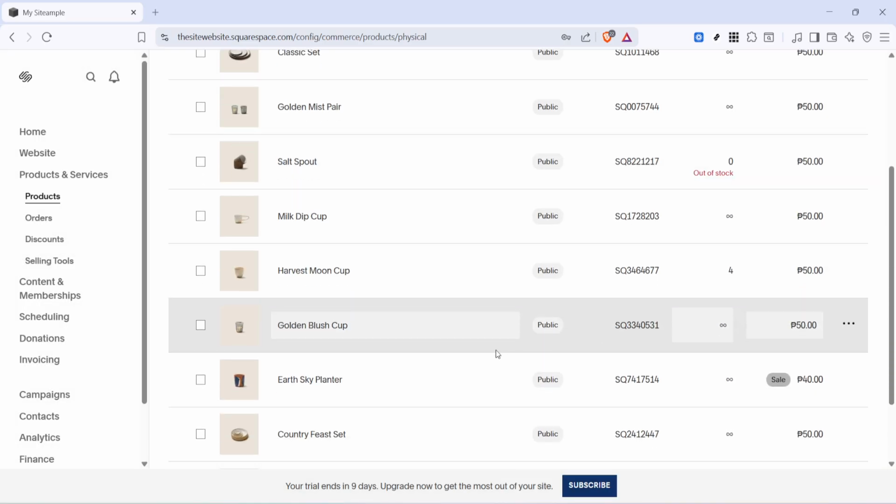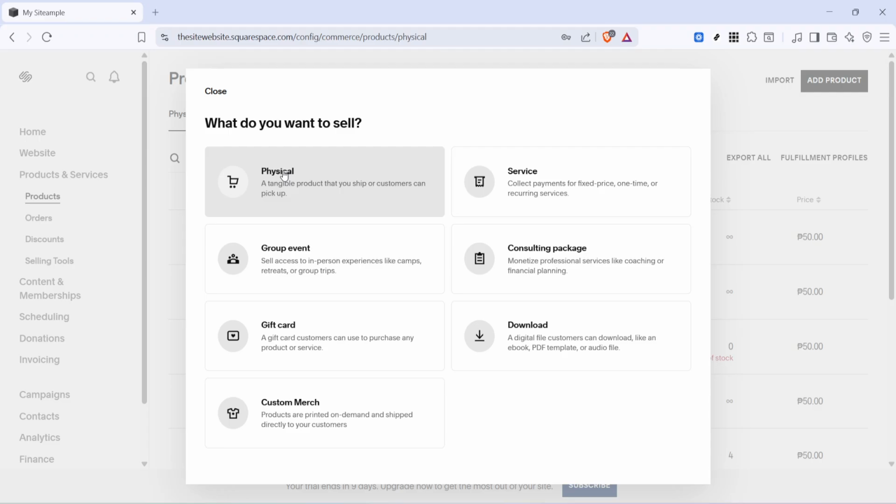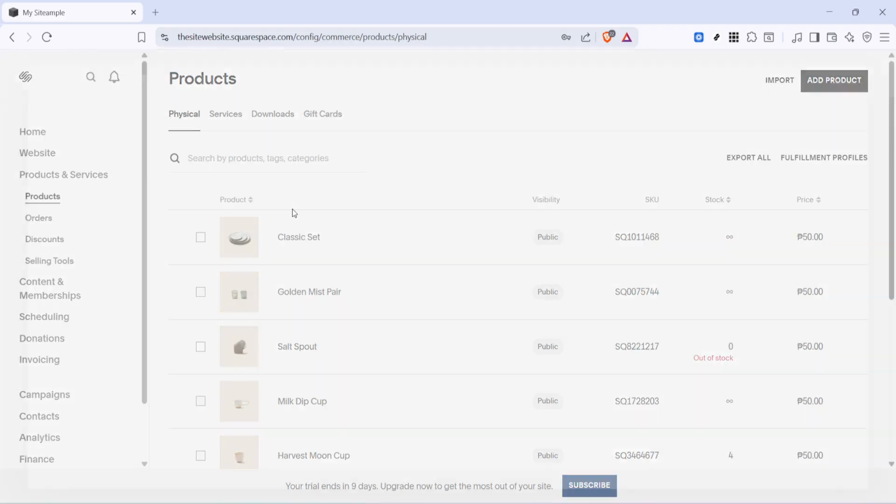Next, you'll need to choose what type of product you're selling. Click Physical if it's something you'll ship, Download for digital files, Service for appointments or bookings, or Gift card if you're adding a gift card option. The product editor will open with fields specific to whichever type you picked.